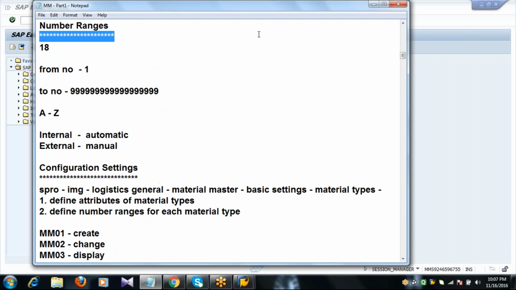Whenever we create any purchase order, vendor, material, customer, sales order, or production order in the system and we save it, the system will throw a message saying that the purchase order is created with a number, sales order created with a number, production order is created with a number, or goods receipt is created with a number, etc.